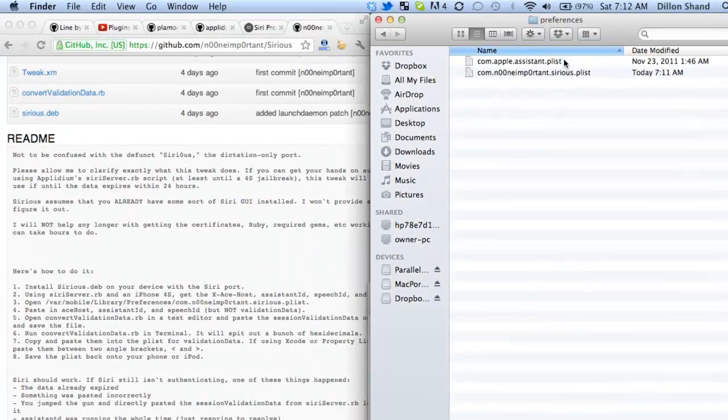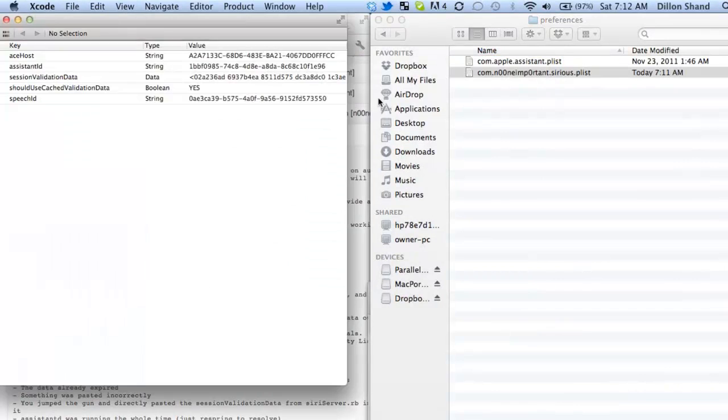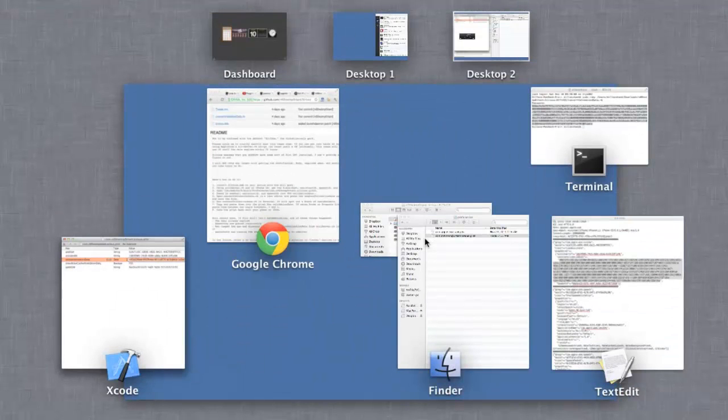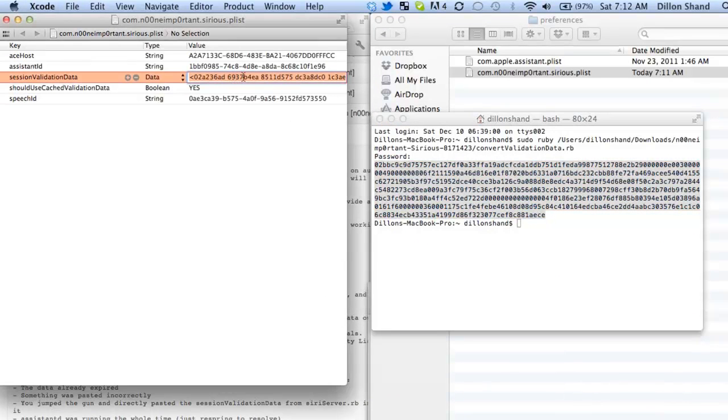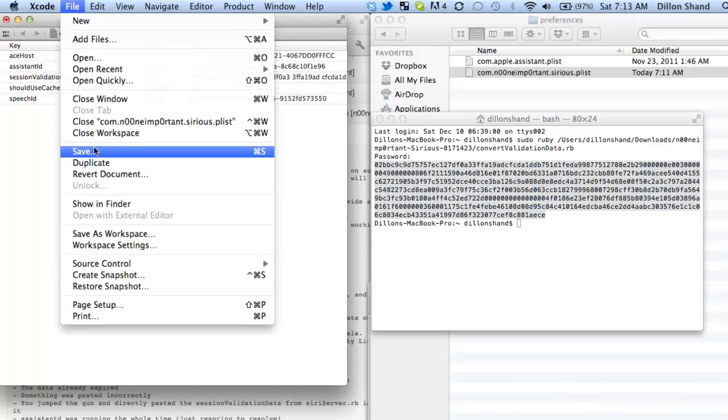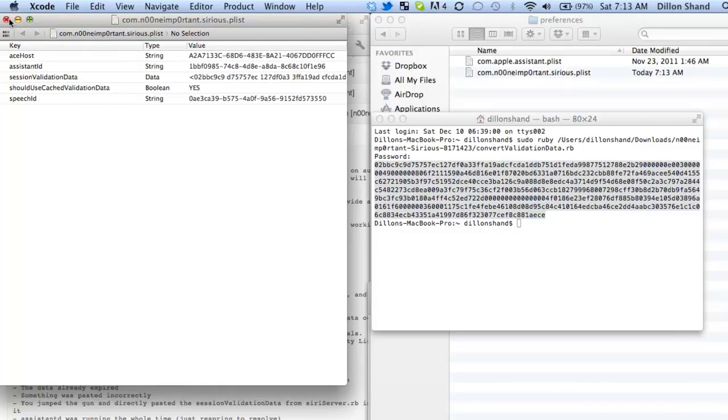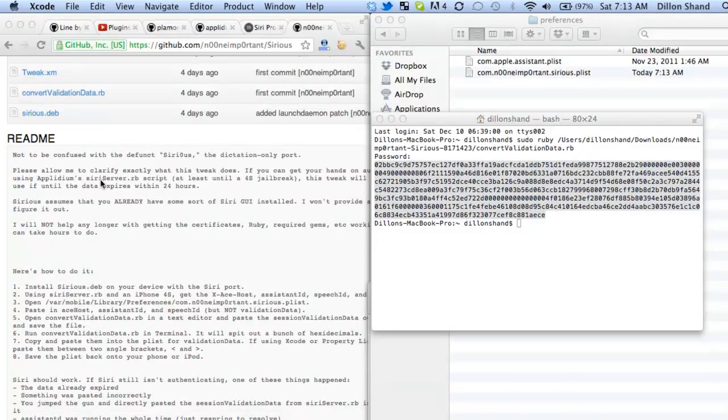So go right here, go to the known important plist, open it up. It should have all the other data from earlier. After you've copied everything from terminal, let's make sure we did copy that. Control C, go here, Control V, and you'll need to add those brackets in the beginning and end, just like that. File, save, and then you can exit that now. And then you can save the plist back onto your iPhone.